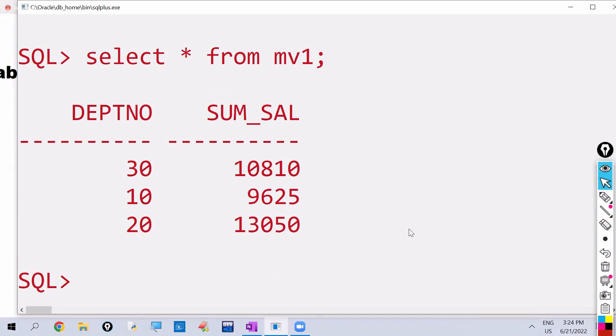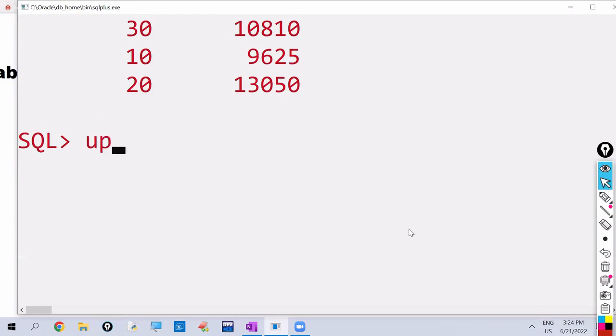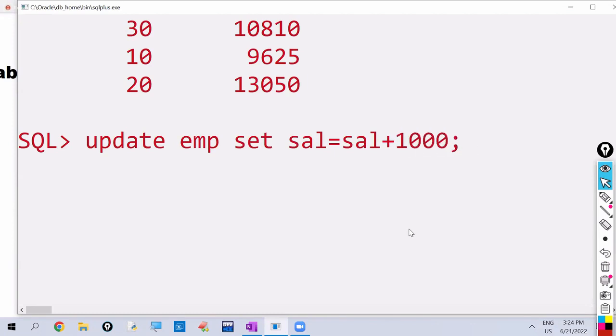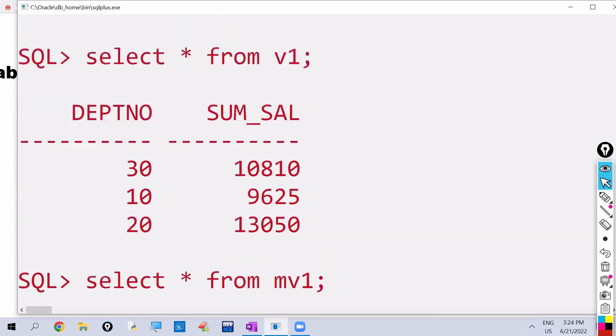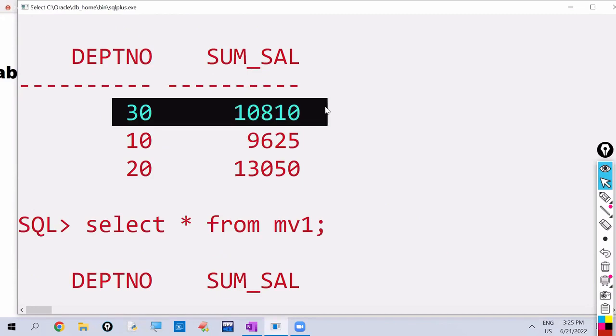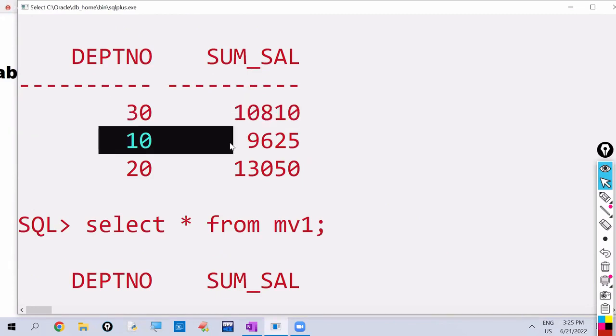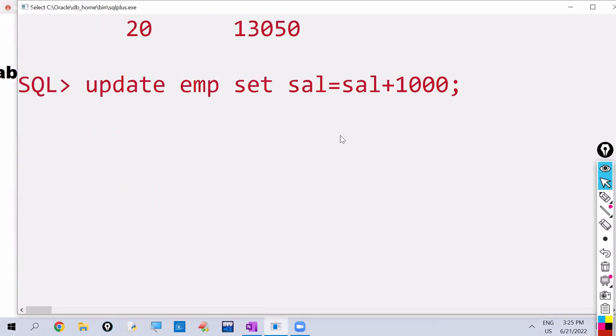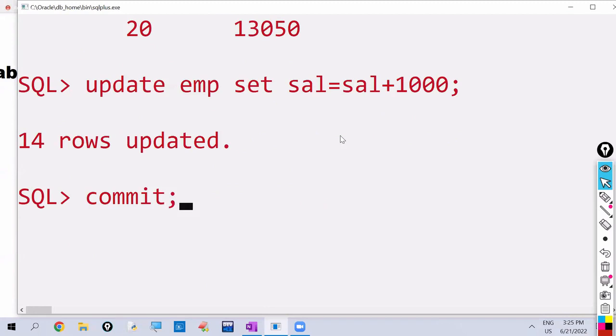But the problem here is, now I want to increase 1,000 rupees salary to all employees. So I'm writing like this: update EMP set salary equals to salary plus 1,000. To all departments' employees we are increasing. Means if we retrieve data by using view or materialized view, the 30th department sum of salary should be changed here, the 10th department sum of salary should be changed, because for every employee we are increasing 1,000 rupees. And I'm saving this with commit.